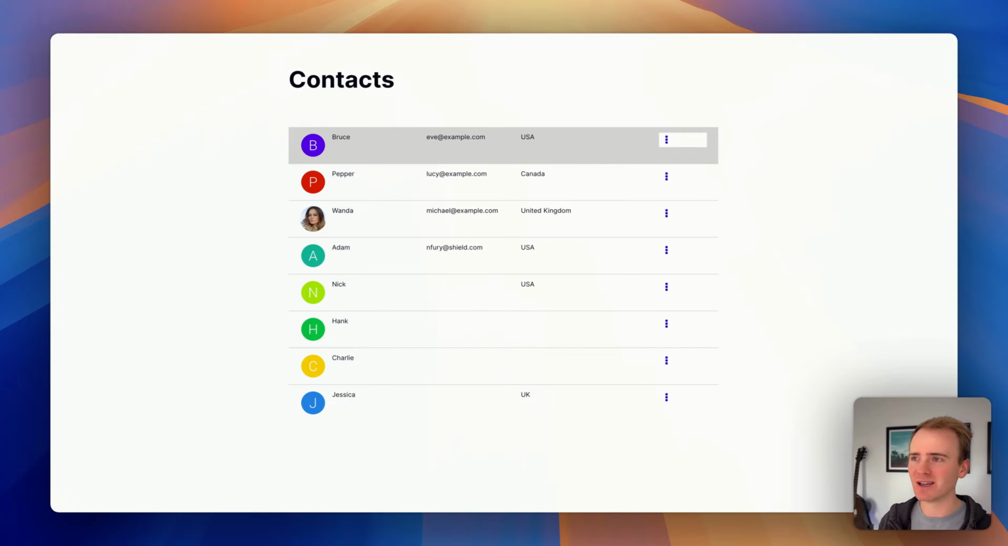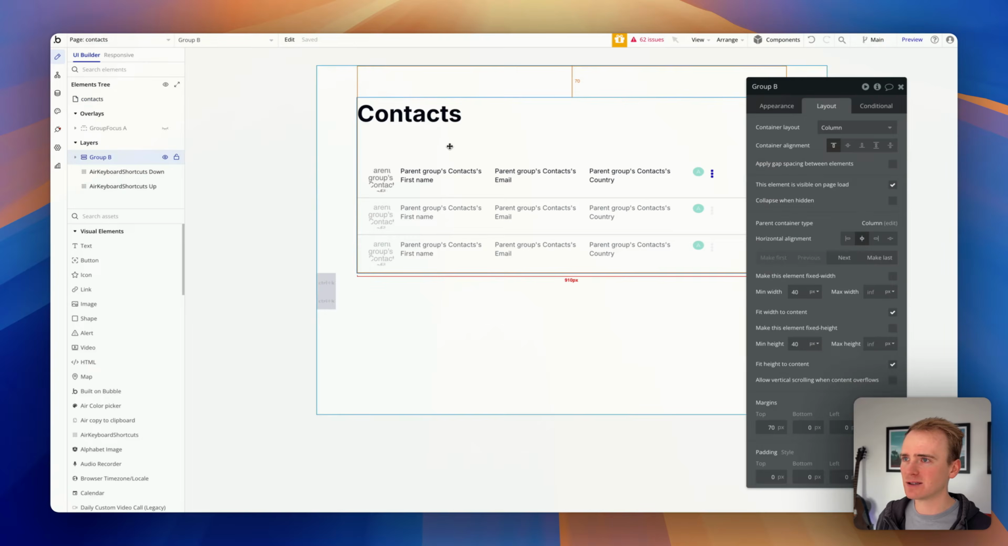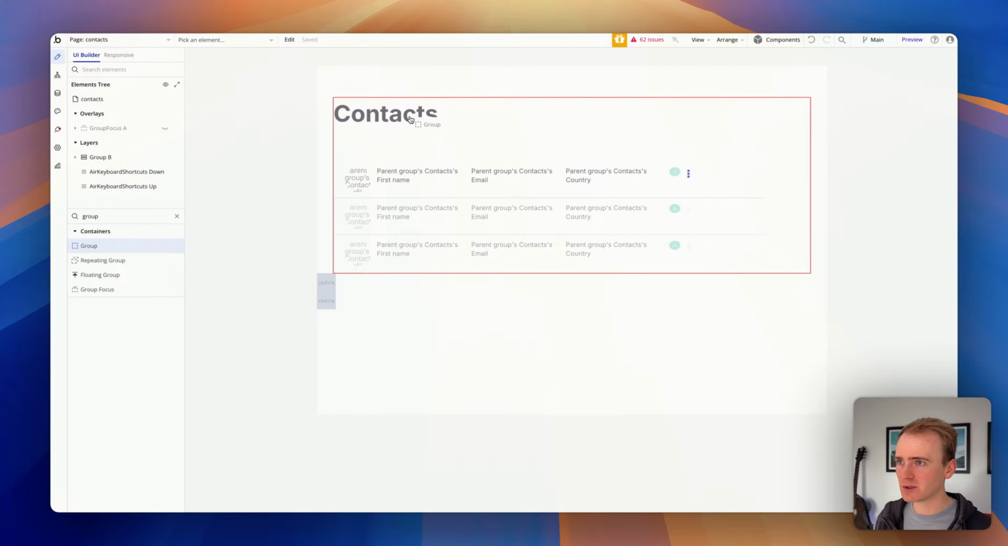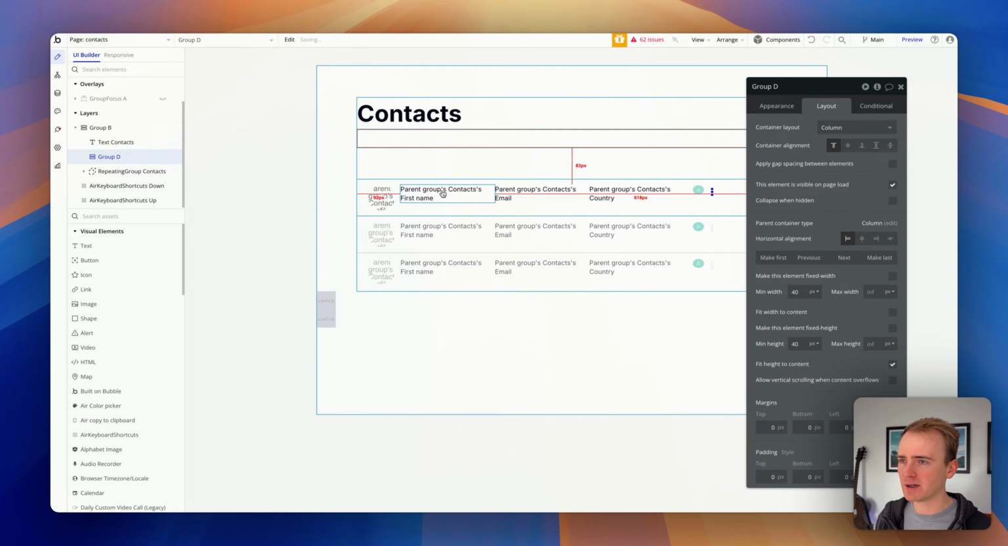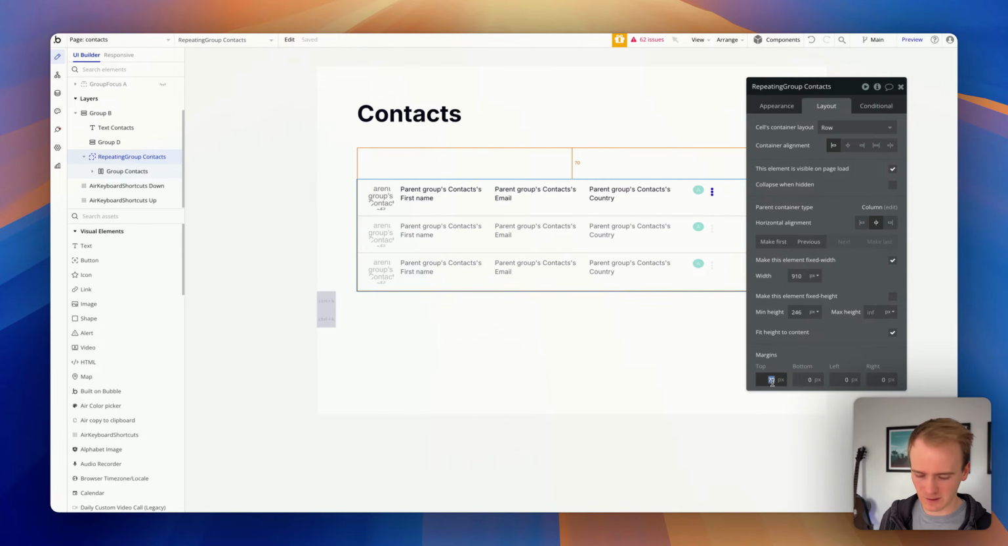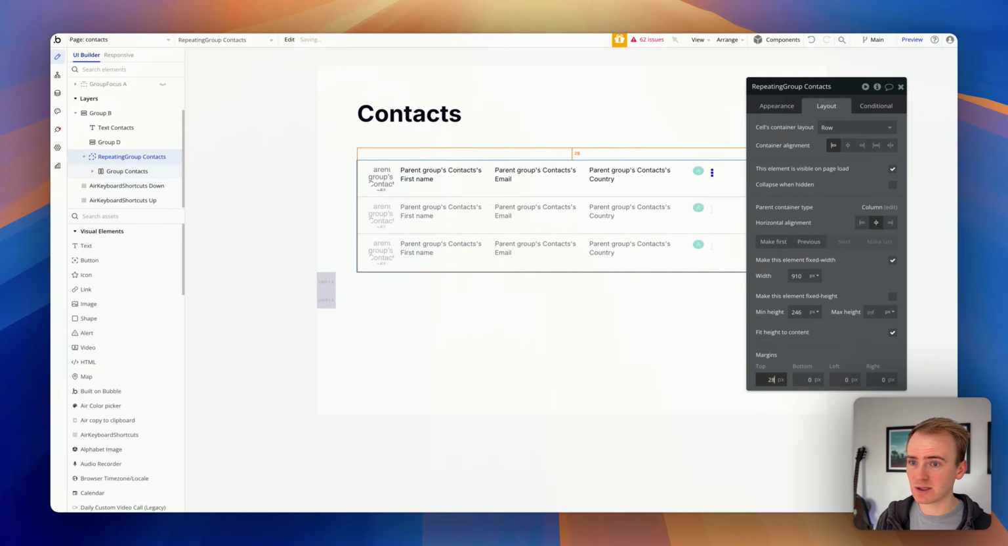But let's dive in to this tutorial. So I've got my contacts page here, and it's just a repeating group, and I've got a data type called contacts. So let's add in the search element. I'm going to add in a group first of all and place it between my header and my repeating group. Let's just adjust the margin here a little bit. Let's say something like 28. Cool.